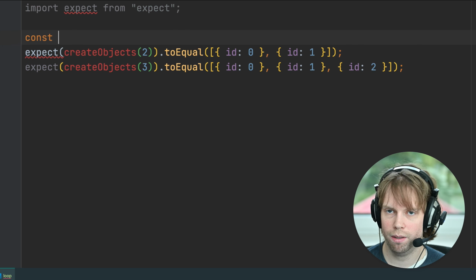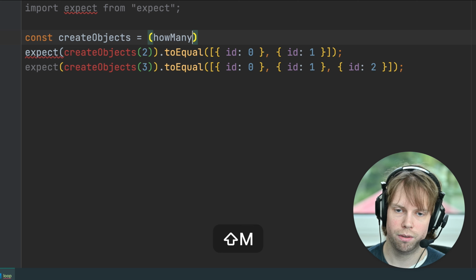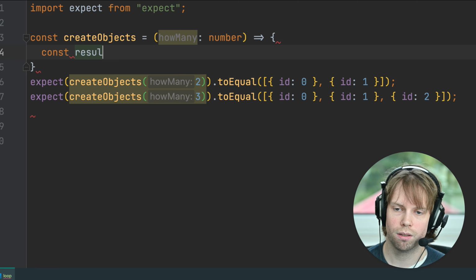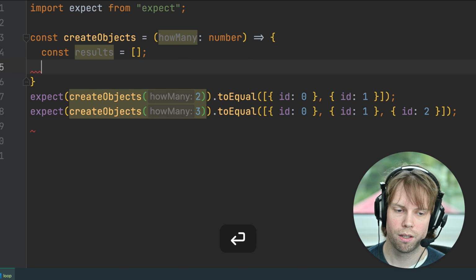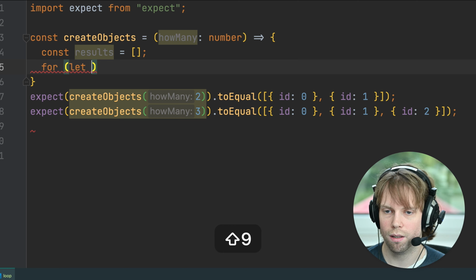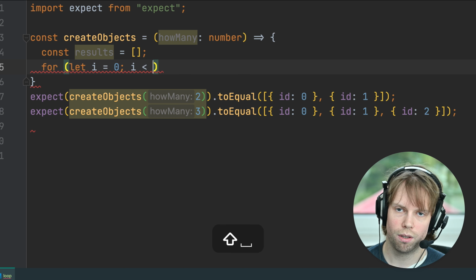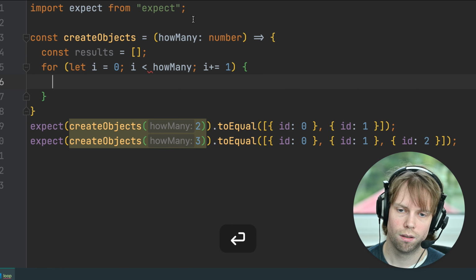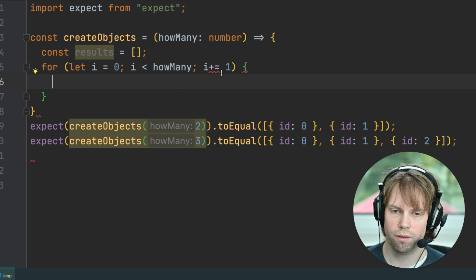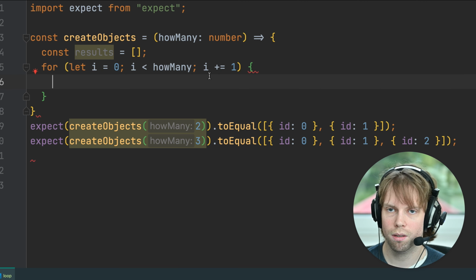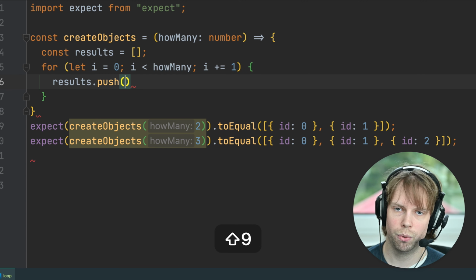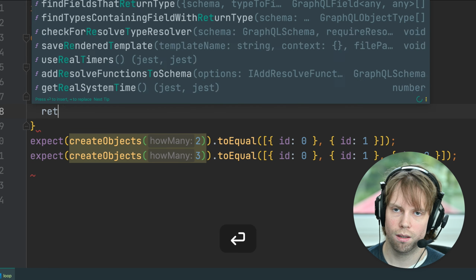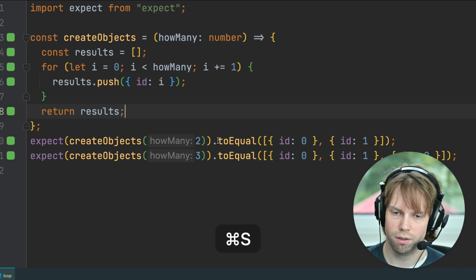So now we can implement it, and we'll first implement it with the for loop for comparison's sake. Usually people would start with creating some kind of an array, then they would create the for loop to iterate. They would set up the edge condition and the increment. Then they would push an object to the array, and at the end they would return the results.